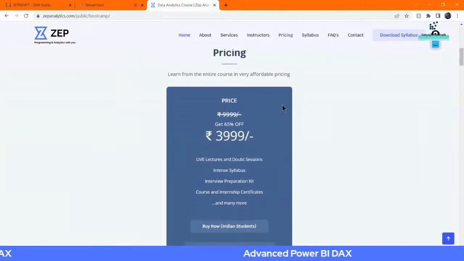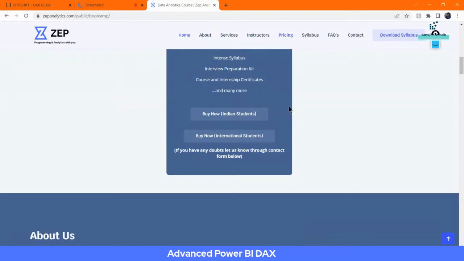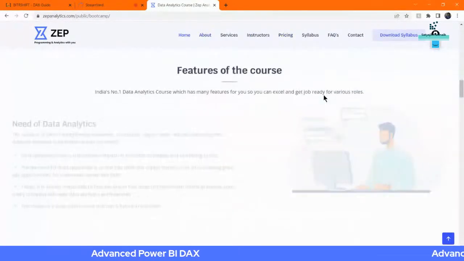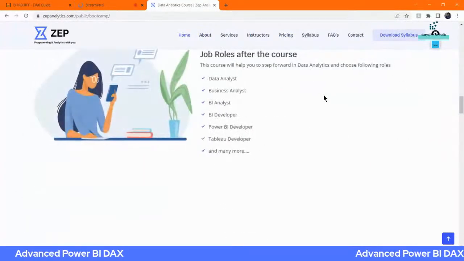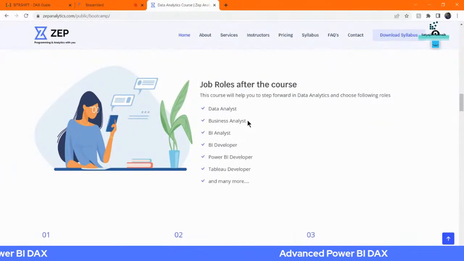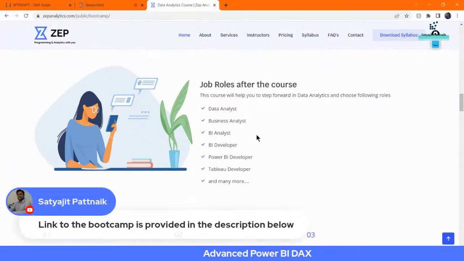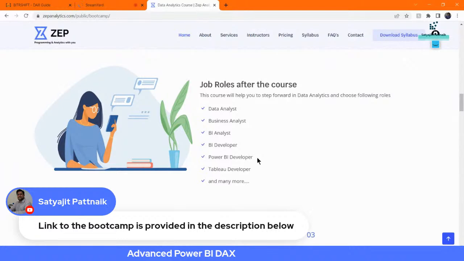So this is going to be an intensive bootcamp where we are going to cover many things which are going to make you ready for the job roles like data analyst, business analyst, BI analyst, BI developer, Power BI developer, Tableau developer, and many more.